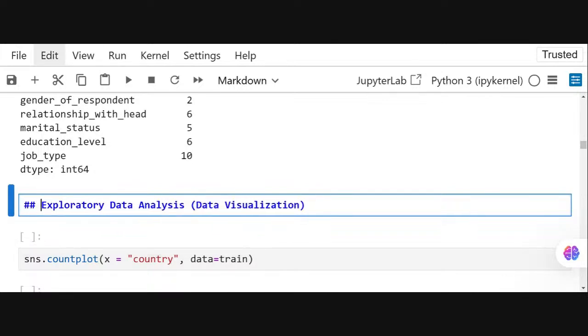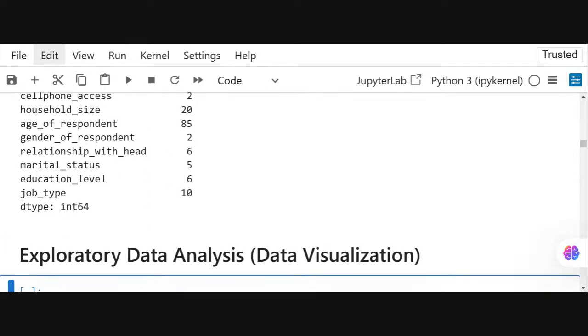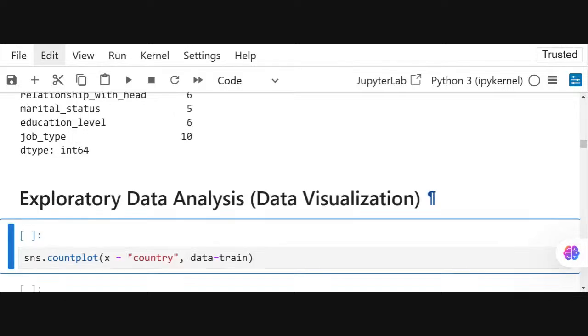So now this is for this, right? It tells you something. Age of respondent, we have 85 unique identifiers, right? Job type, we have 10, and all that. So this gives you an insight of how it's supposed to be when the time comes for breaking this down.